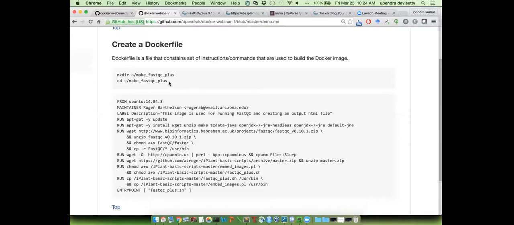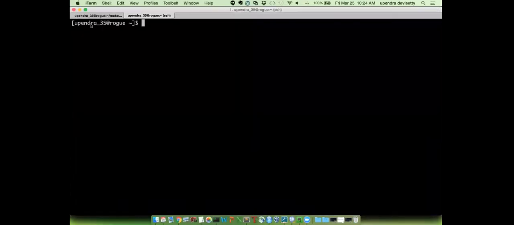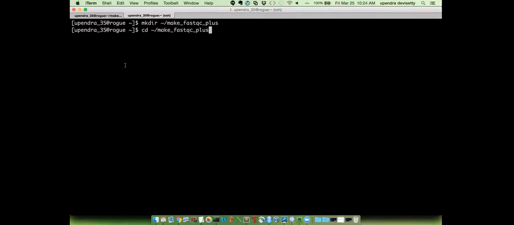So let's get started. So I'm just going to copy this. The first 2 commands are very, very basic commands. What they do is just create a directory called FastQC plus, and then change into the directory. Okay, I'm just going to copy and paste this. I hope you can all see my screen. I have magnified it enough so that you can all see it.